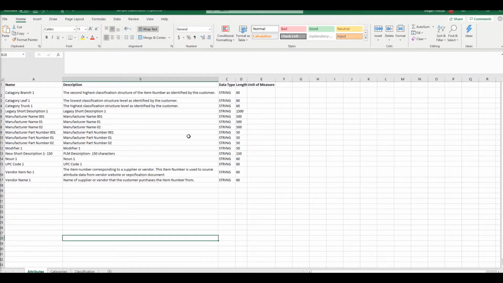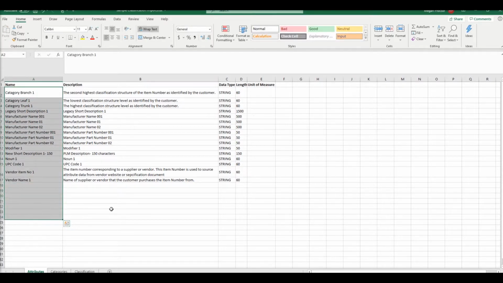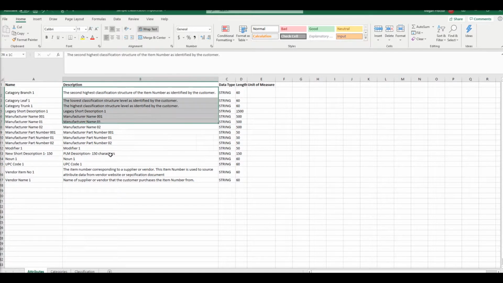That's going to look just like this. The Attributes tab, Categories, and Classification. So the attributes, these are all going to go in as new attributes. They do not exist in the system right now. We can go ahead and add their descriptions in now or update later.